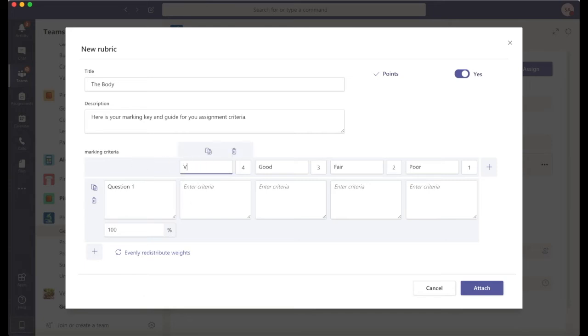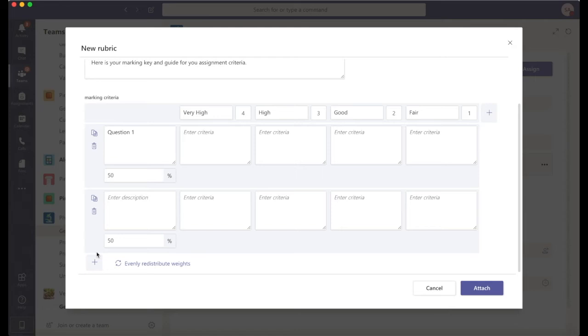You might want to change it to something like very high, high, good, and fair. If you need to add any more bands in, click on the plus, or you could copy and paste. Once you've added some criteria into each of the different bands, you can then add in another row, either by clicking on copy or plus. And then you can add in all the information for this band.